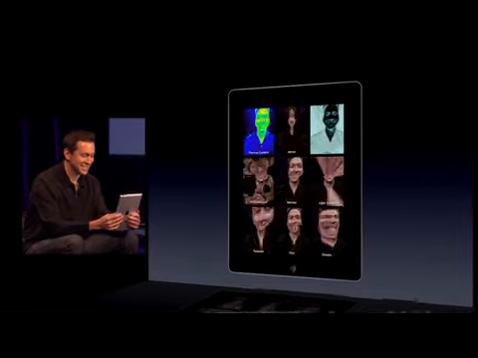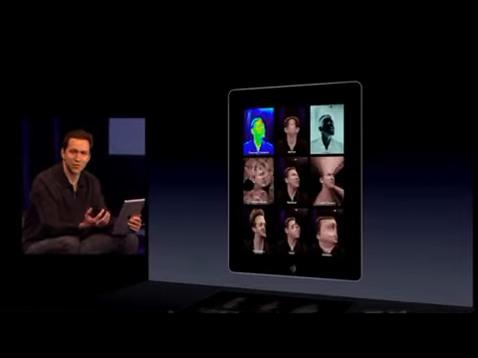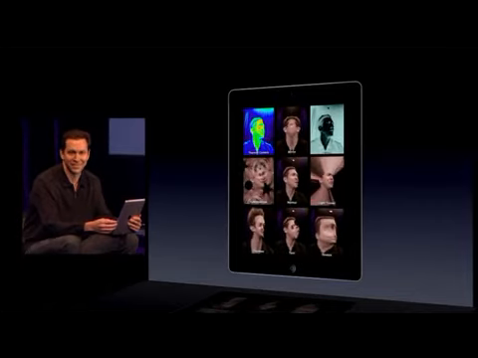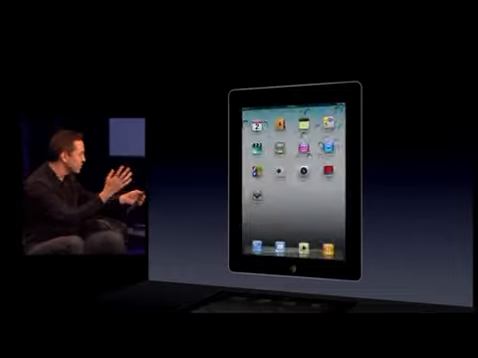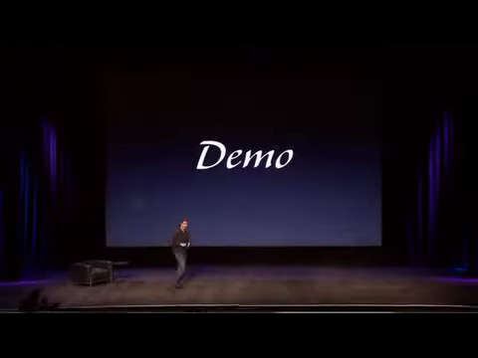Right? So you can see that PhotoBooth is incredibly fun on the iPad 2. And I know that my kids have spent countless hours playing with it on the Mac, and I know they're going to absolutely love it on the iPad. That's PhotoBooth.